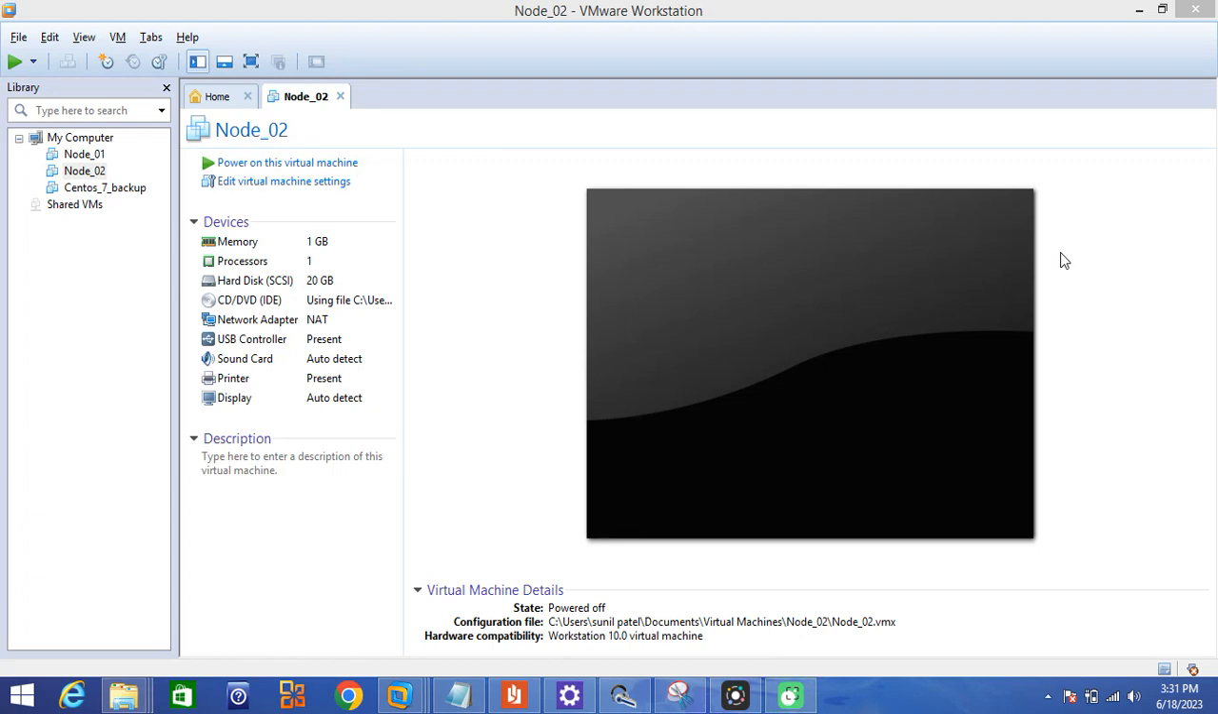Hi guys, welcome back. Today we are going to learn how to reset the root password if you forget your password, and how to reset it. Let's see how to do that.